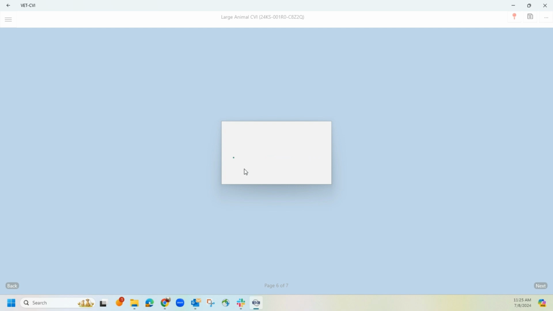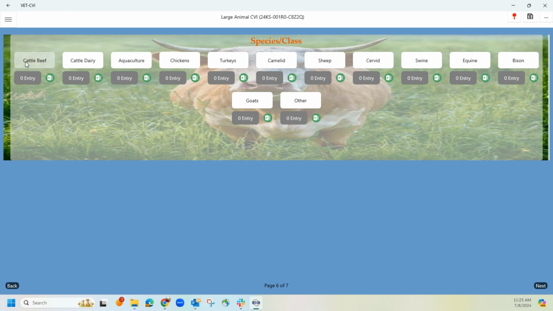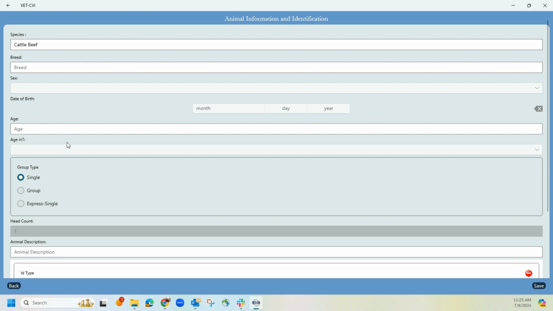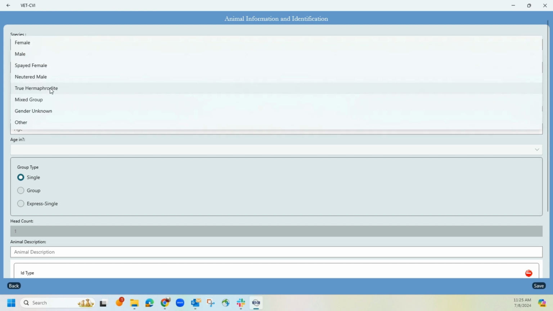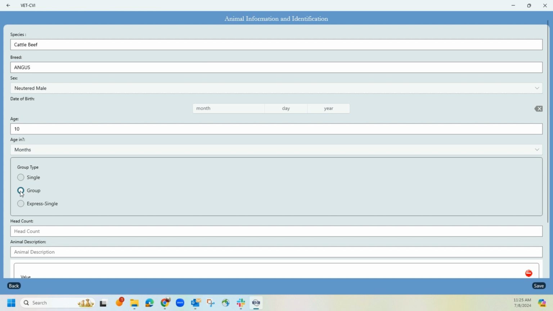If these are feeder cattle, you're going to go ahead and just enter. I'm going to go ahead and click on cattle beef. You're going to enter your general information. I'm going to enter a group of steers. So I'm going to hit my neutered male. I'm going to go 10 months of age. I'm going to go group. My head count is 95. These are Angus feeder steers.